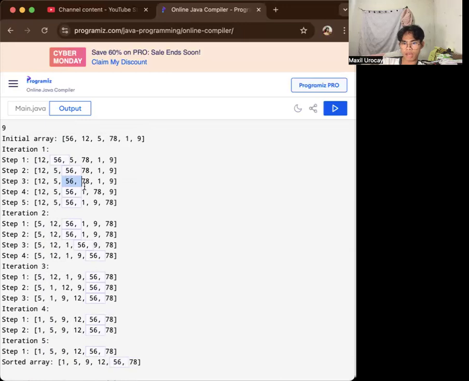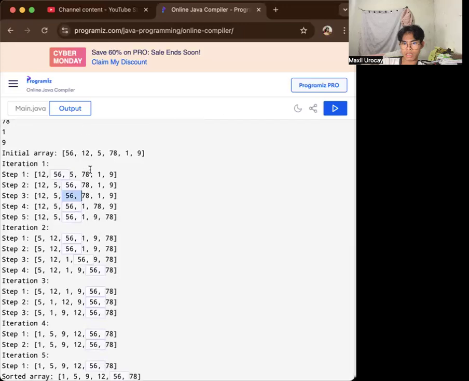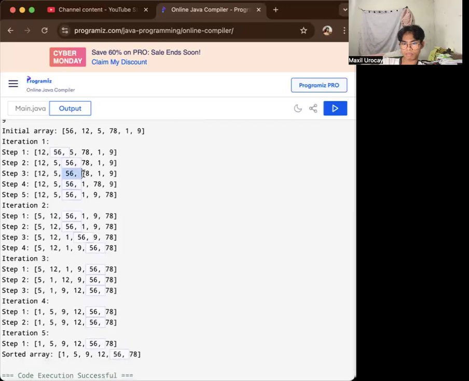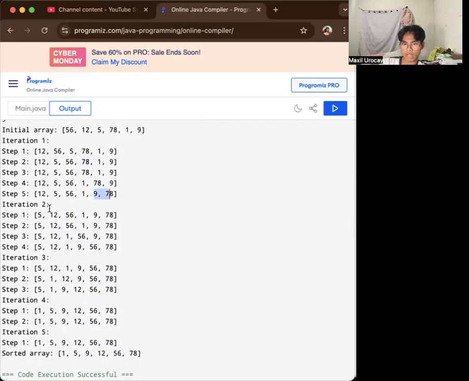Supposedly here, next will be 78 and 1, so 1, 78, then 78 and 9, so 9, 78. So second iteration, 5 and 12, so 12 and 56, then 56 and 1, becomes 1, 56, then 56 and 9, becomes 9, 56, 56 and 78, the same. Now, since that is sorted already, we will not touch the 56 and 78.